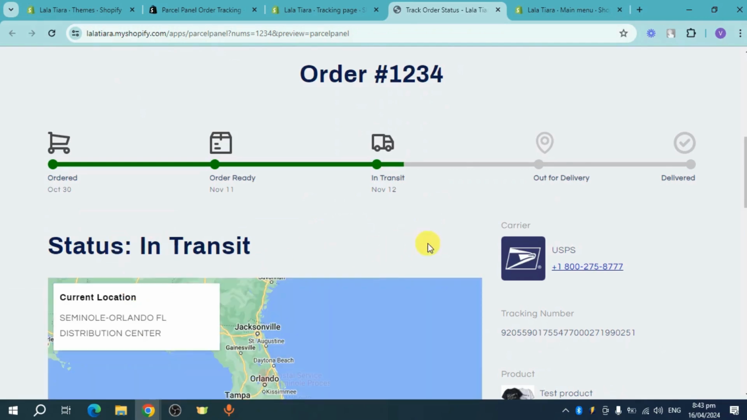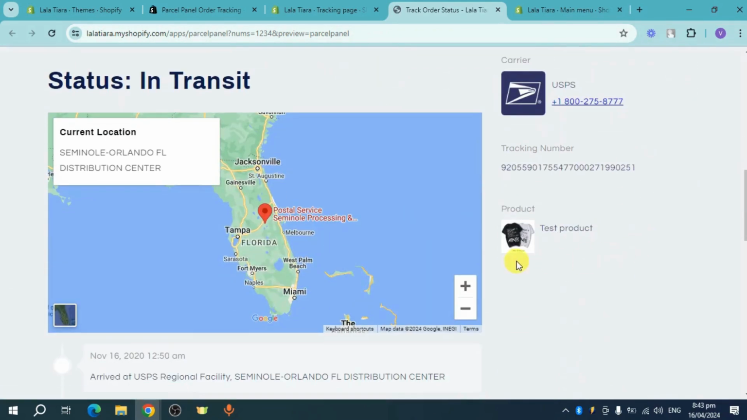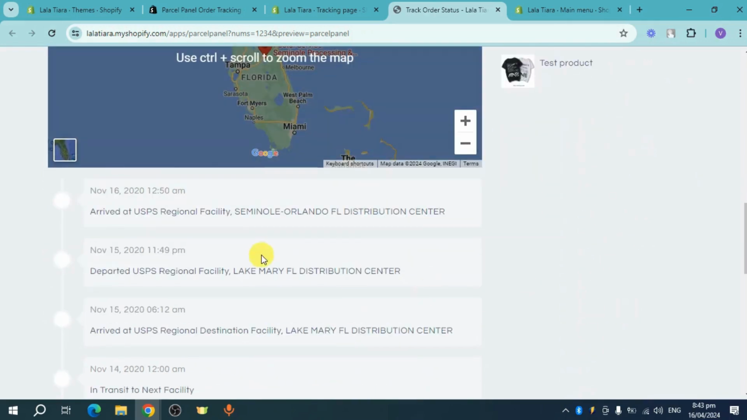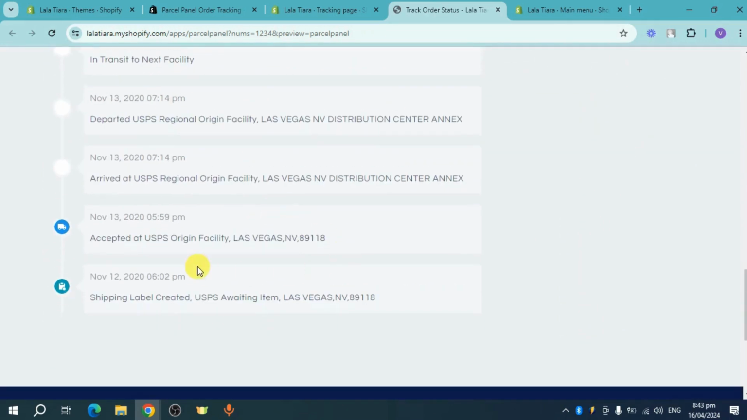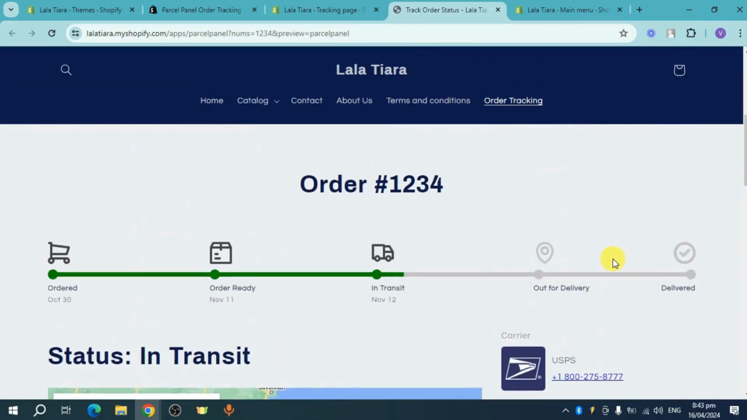And you can also see the status, as well as the courier that you have, as well as the current location of that, as well as the status of that specific courier. So you can see that we have this order tracking page on our store, and we should be able to track the order for that. So that's the whole process.